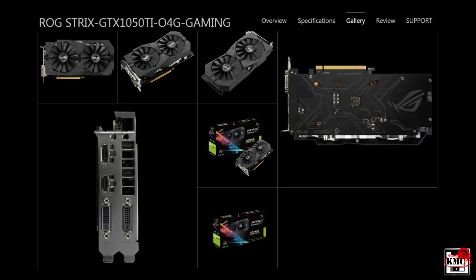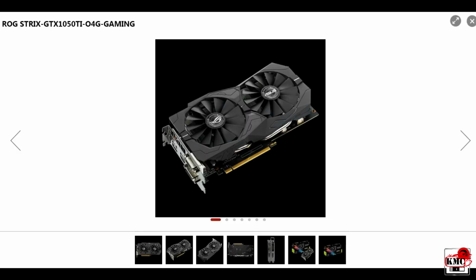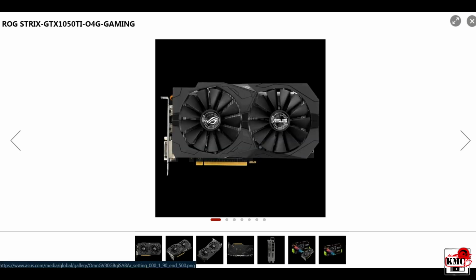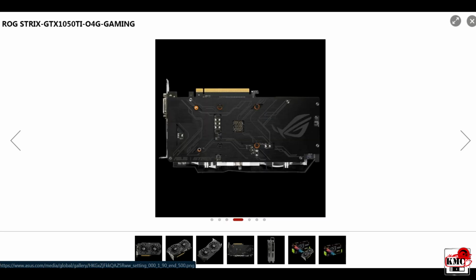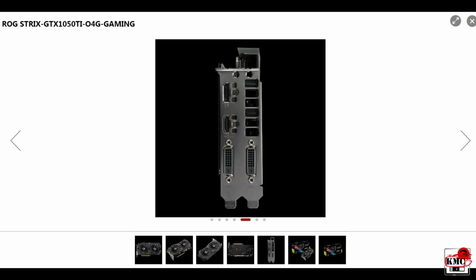And we look at the design of the card. It's quite plain in terms of color, but very, very understated and very, very nice actually in terms of the shape. From different angles you can see it's quite a beautiful design. That's the back plate, all black but with accents. And this is the output, which features two DVI-D, one DisplayPort, and one HDMI output.